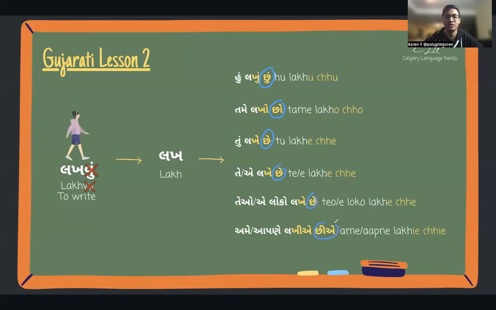Okay? What is going to change is the letters we add after the verb. So if I want to say, I'm going to write an email, I'm going to do it, not today, but later, tomorrow, next week, I'm going to do it later. Instead of hu lakhu chu, what we're going to add instead is hu lakvano. Hu lakvano chu. Hu kaink lakvano chu. I'm going to write something. Okay? Hu kaink lakvano chu. Hu bolvano chu.